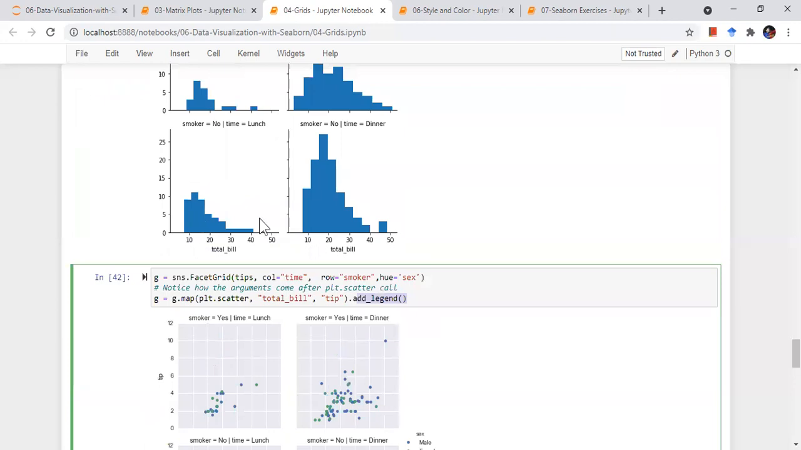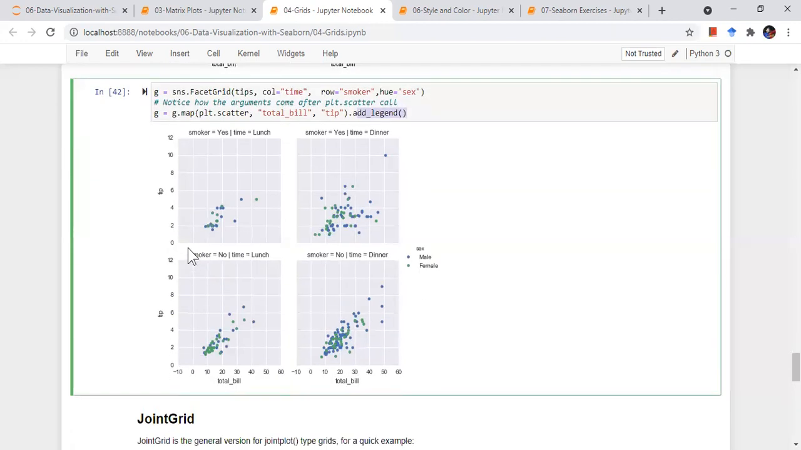So here there was only an x-axis. I have data on the x-axis, the y-axis is nothing. Here I have total bill on the x-axis in each plot, and on the y-axis I have tip. And I am also getting information whether it was a male or a female, and whether he was a smoker or not, non-smoker, lunchtime, dinner time. Right. So I'm getting multiple dimensions of information in just one plot.